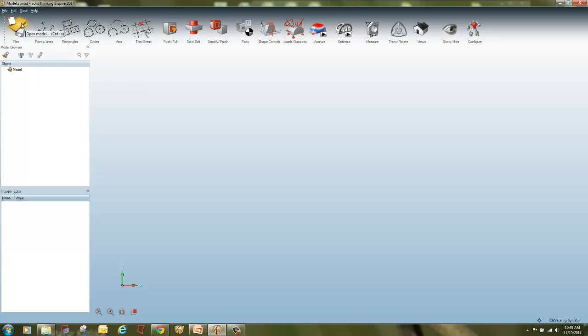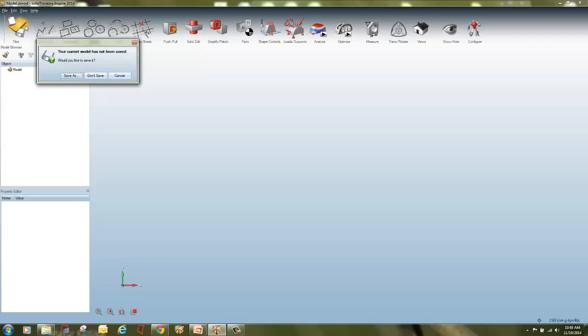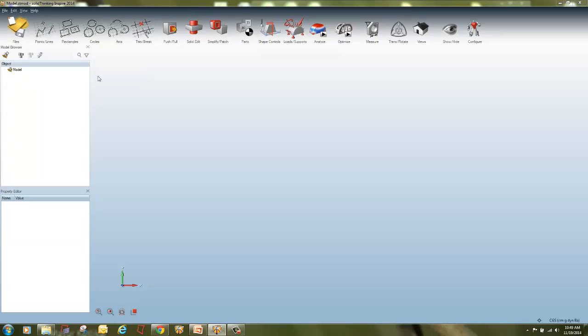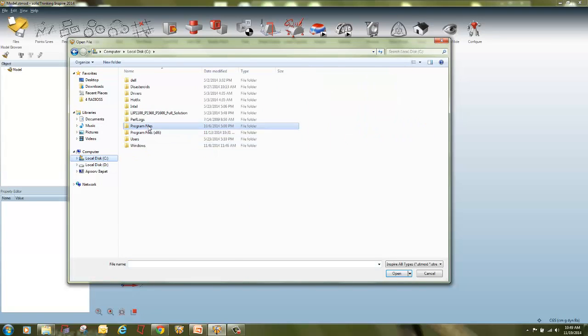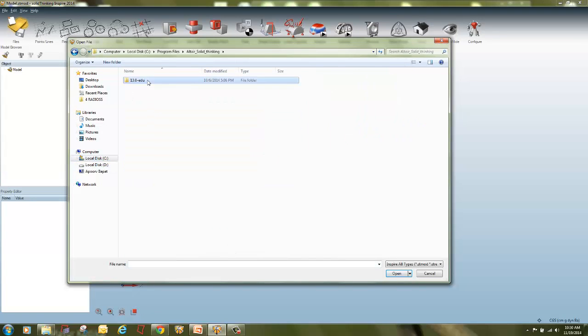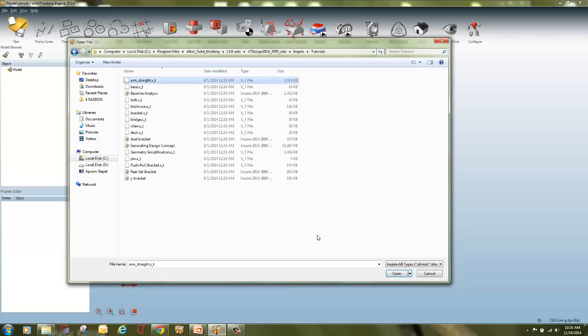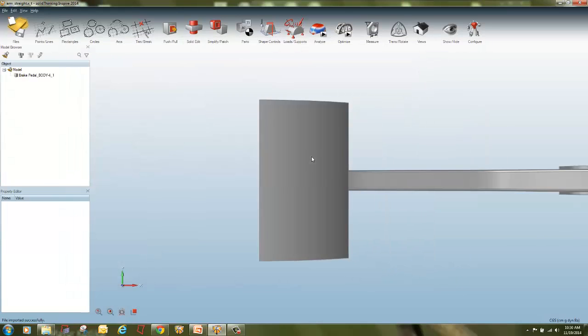To open a file, click on this icon. You can also press Ctrl O to open a file. So this will help you to open a file. You can browse the file location and open a file.